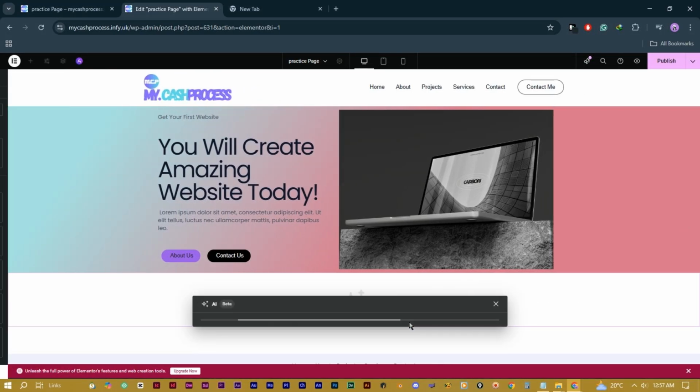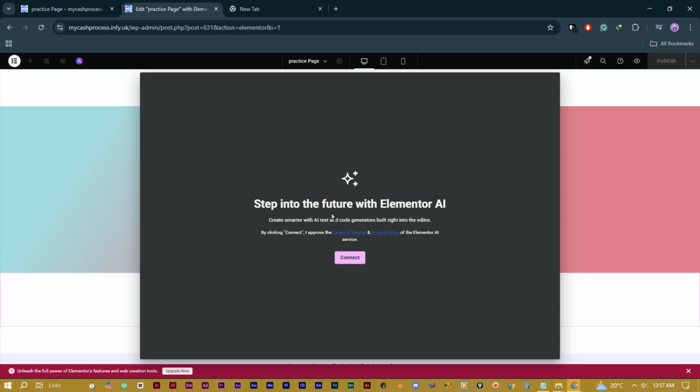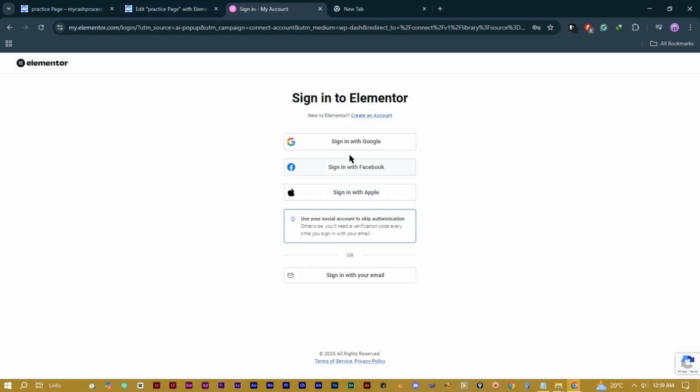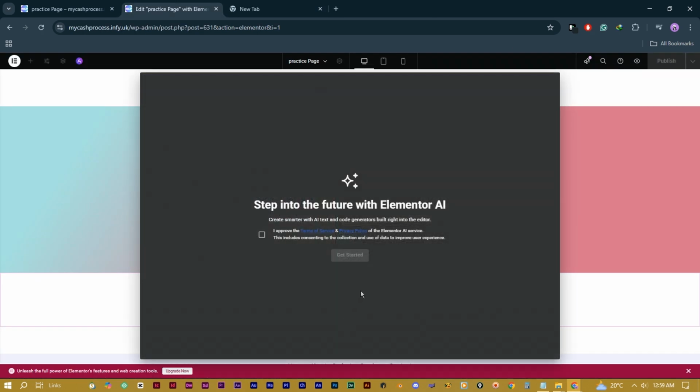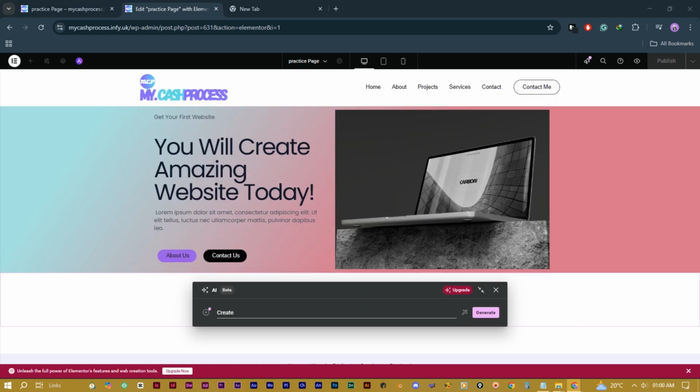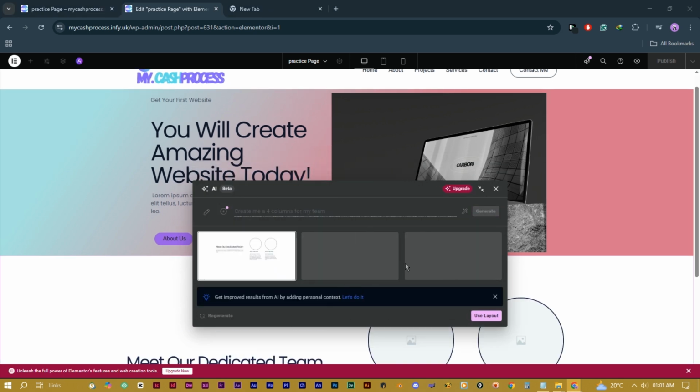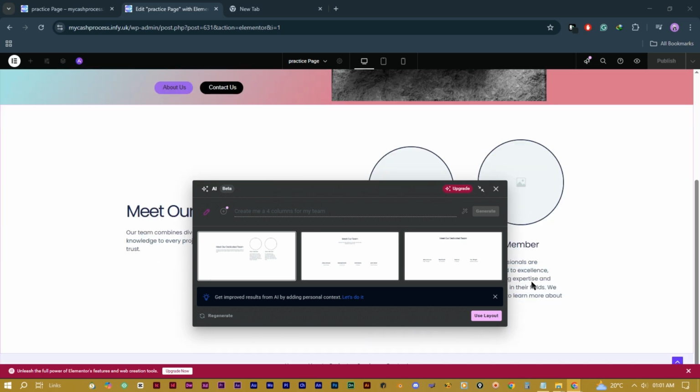First, I'll connect to the Elementor AI website by clicking Connect. Signing in with your Gmail, then click Connect again, and check the box of agreement. Then click Get Started. Then you enter a prompt. Honestly, it's not great at building whole sections, but it's quite handy for generating CSS code. Then click Generate. It will then show us 3 different versions to choose from.